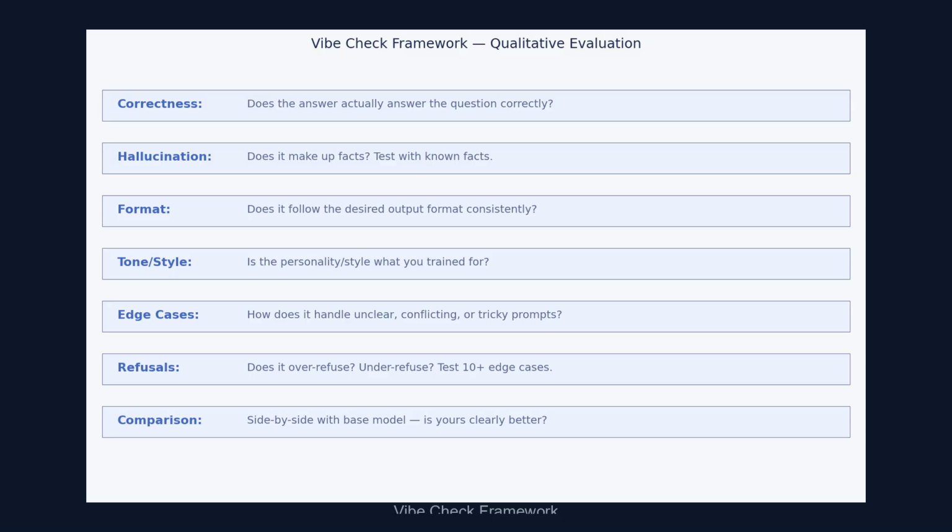Format. Does the output consistently match the structure you specified? Tone and style. Does the model's voice match what you trained for? Edge cases. How does it handle ambiguous or underspecified prompts? Refusals. Is it declining requests it should handle or handling requests it should decline? And comparison. Does it clearly outperform the base model on the same prompts? Running through all 7 gives you a complete picture that numeric metrics alone can't provide.